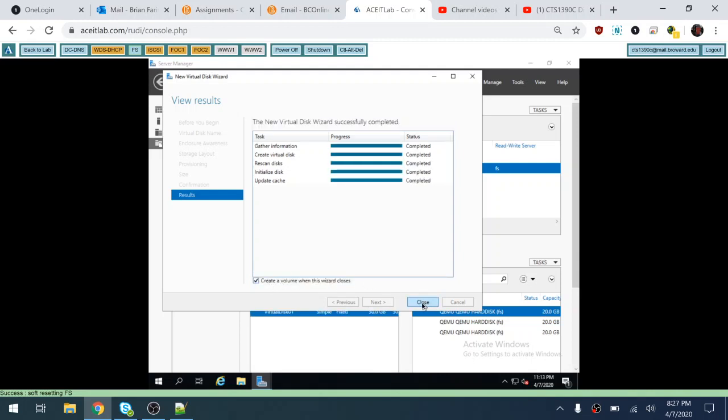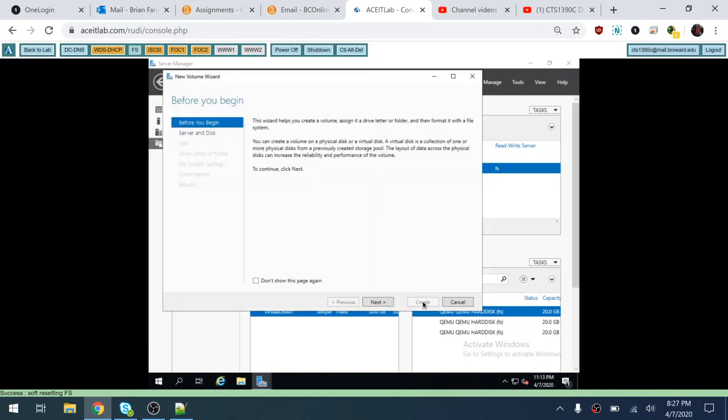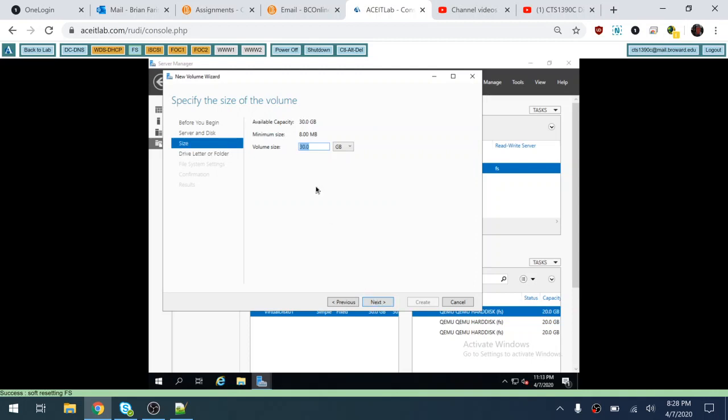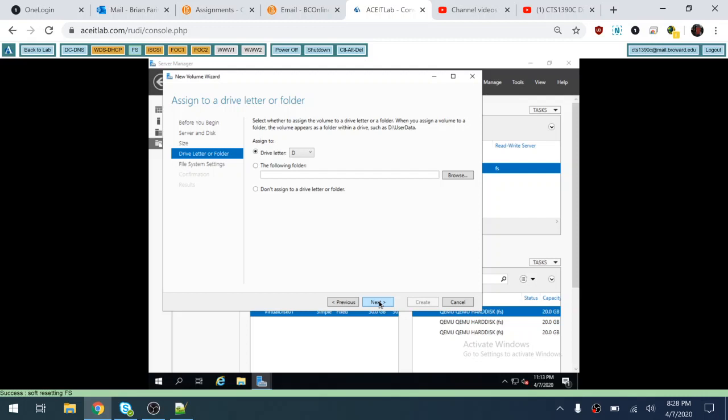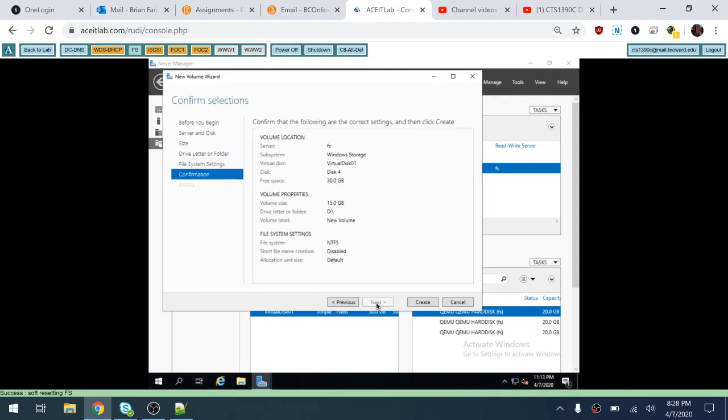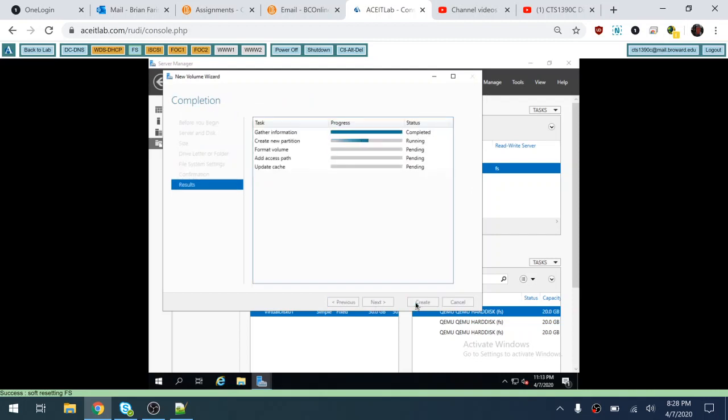Now, as soon as I click close, it's going to launch the wizard to format this disk. I'm going to click Next. There's my hard disk. It's on that storage pool. This is my virtual hard disk on that storage pool. And I'm going to create a 15 gig partition. Assign a drive letter of D, format it NTFS. Then create.